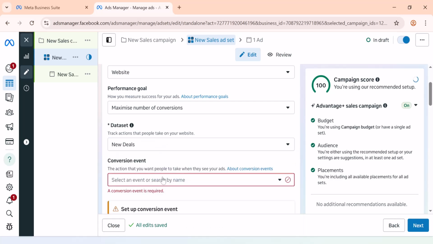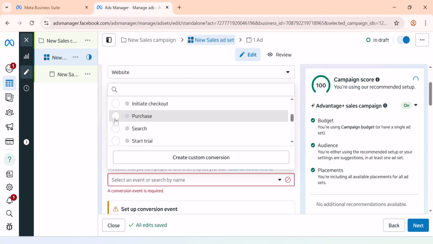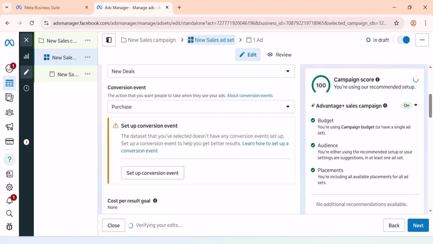Here you want to select the custom event. You can click on it and you see the custom event. In my case, I'm optimizing for purchase. So if your pixel was properly set up, you will not see this error. So I need to set this pixel up properly.